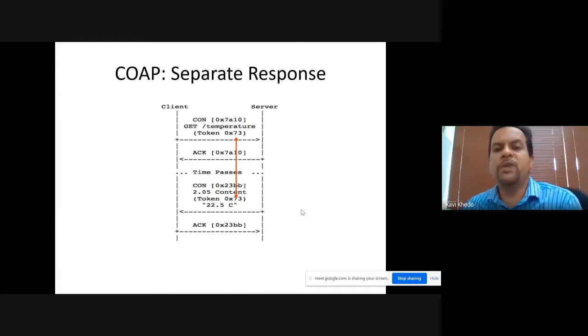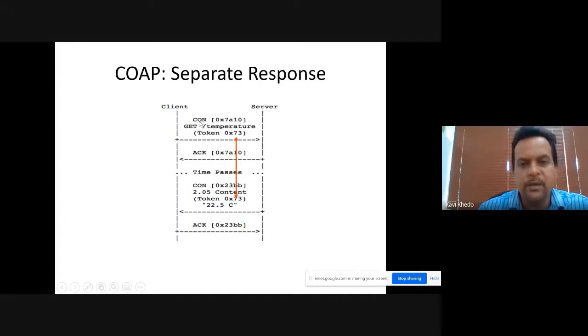You can also have a separate response. Here you have a CON that you are sending to get temperature from the server. There's an acknowledgement, but there's no data coming. You notice in the acknowledgement there's no data. We wait some time. When there is data from the server, it is responding to the CON that was sent well before, and it sends the contents 22.5. Maybe after some time the value from a particular sensor has come.